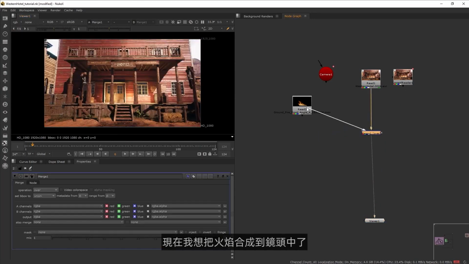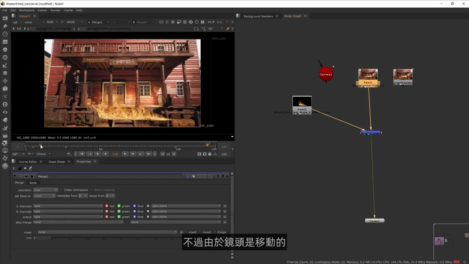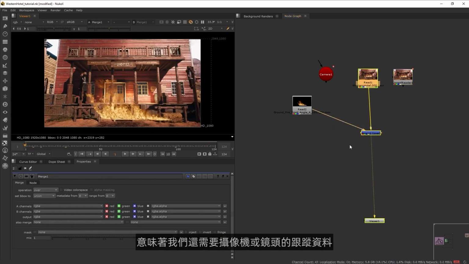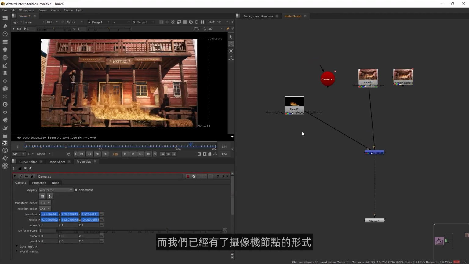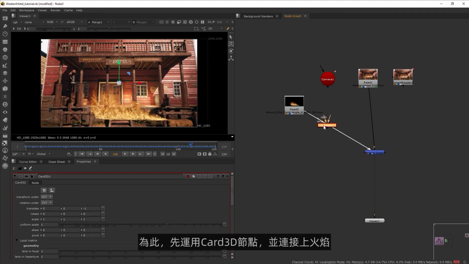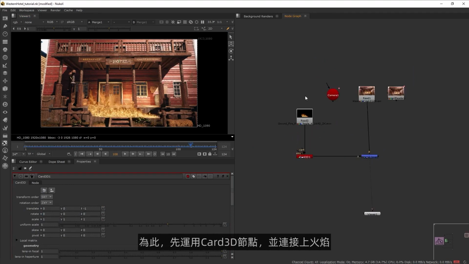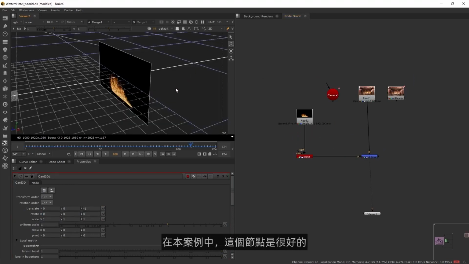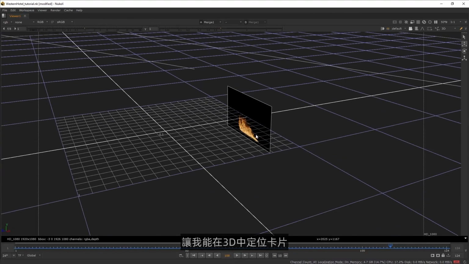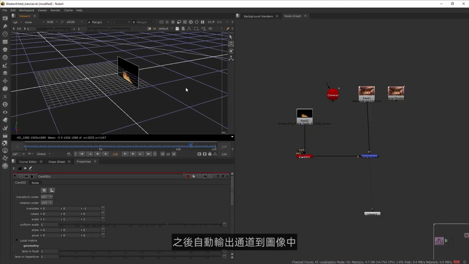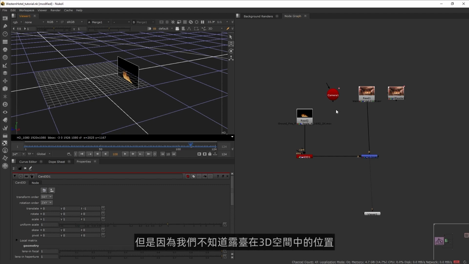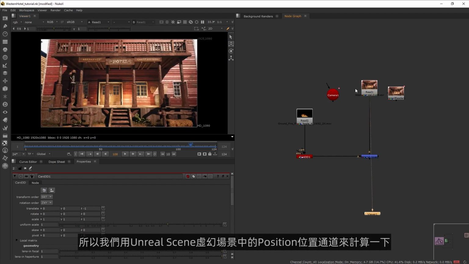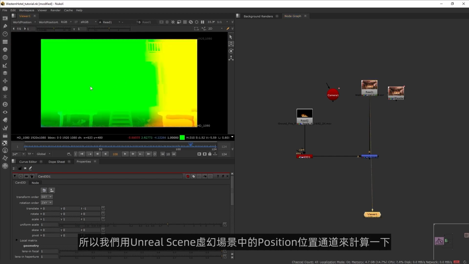Now, I want to composite the fire into our shot. Since our shot here is moving, that means we need the camera or tracking data of the shot, which we already have in the form of our camera node here. So I'm going to get a Card3D node and input our fire there. This node is great for this instance because I can just position the card in 3D space and it would automatically output as a 2D image. So here what we want is to position our fire card in 3D space on the terrace, but we don't know where the terrace is in 3D space. So let's figure it out using our position pass from our Unreal scene.